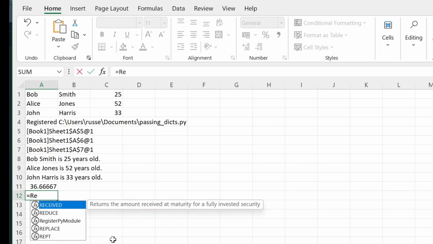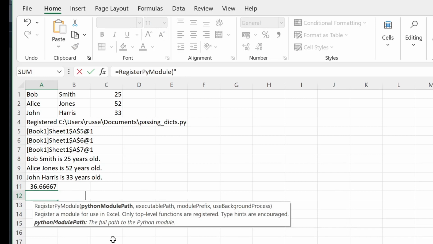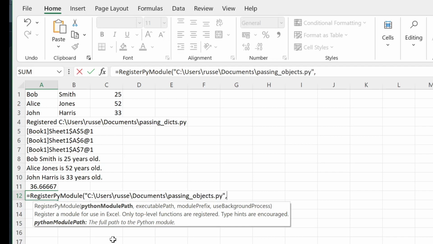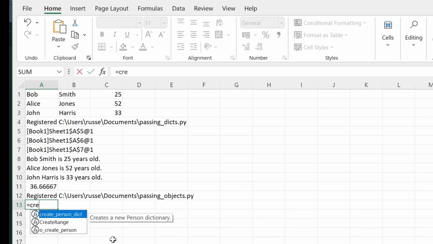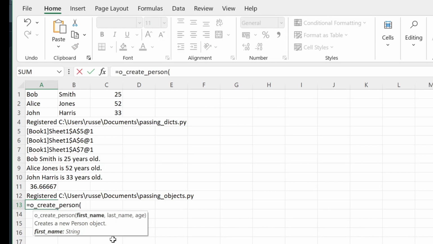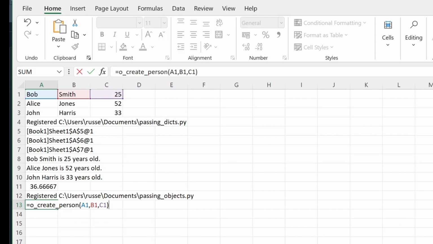Next, let's look at the passing objects Python module. We begin by registering the Python module as usual. You may recall that some of the function names in passing objects and passing dicts were the same. Therefore, we use the optional module prefix argument for the first time. We register the functions with the prefix O_. This has the effect of registering the functions with a different name in xlSlim. Notice how the functions now have an O_ at the start, for example O_create person.